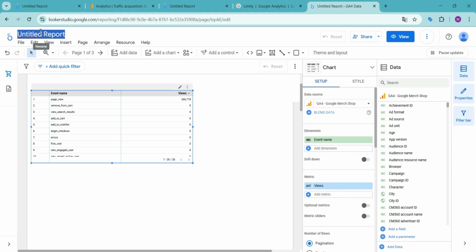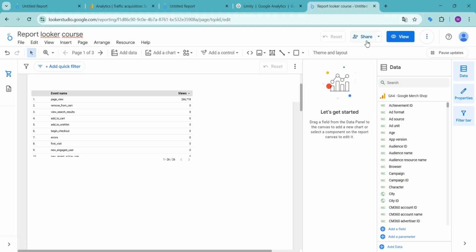The last but not least is actually the name of the report. It's important to always give a name to your report, so we can name ours as Looker course report. And then in here you have a share button where you can create a URL link and give access to people who you would like to share your report with. You have a preview mode, and you have more options such as refresh data or make a copy.